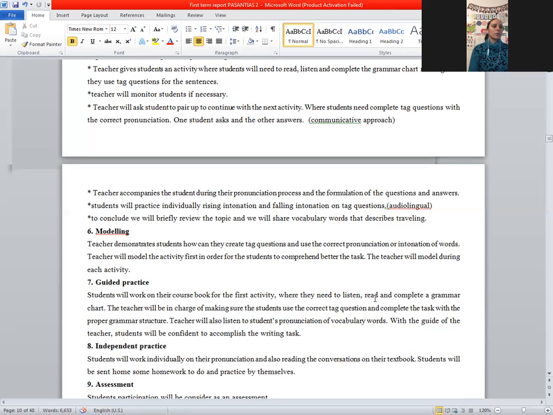And to conclude, we will briefly review some of the activities. We will review the topic, and we will share the vocabulary words that describe traveling. I'm going to share with them some images and the vocabulary words for the topic, which is about traveling.